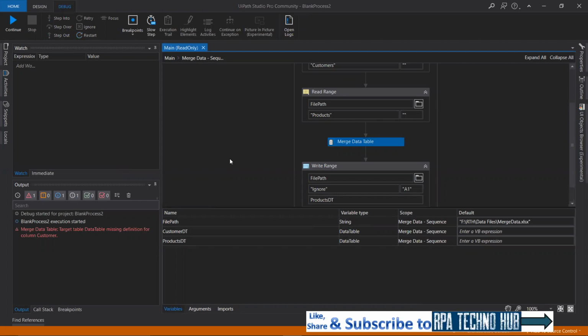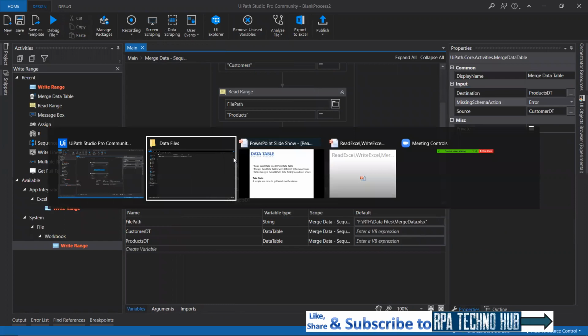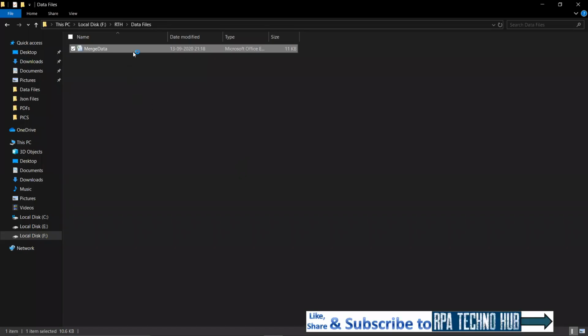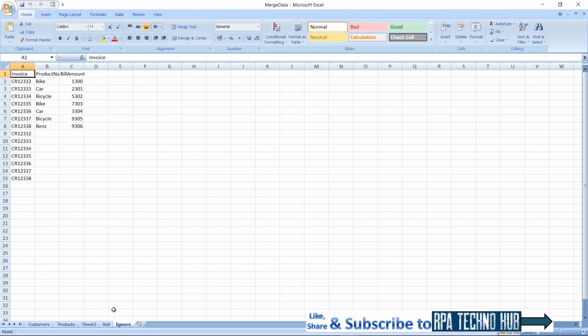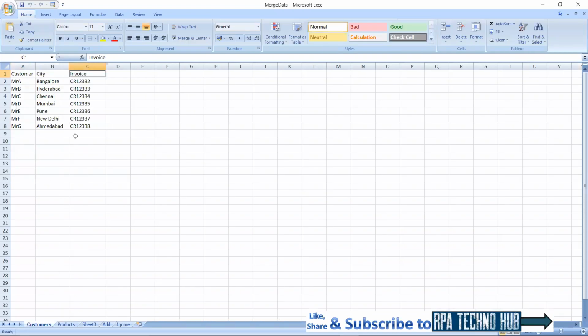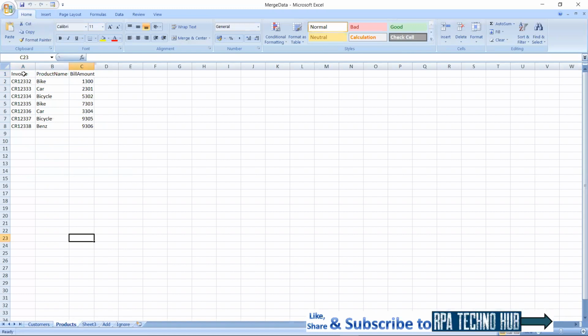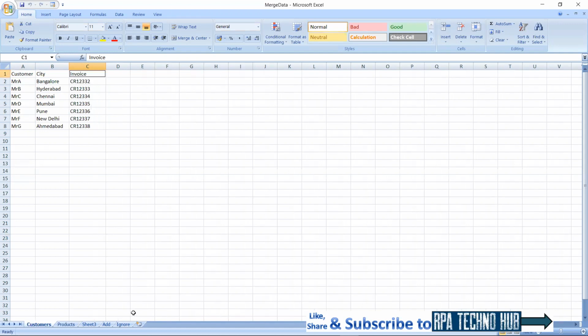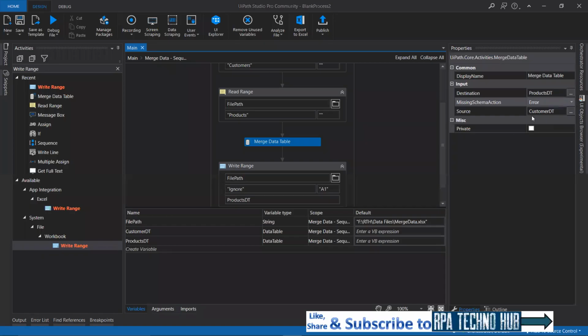Let me go to that Excel sheet again. What just happened? Those definitions didn't match, and that's the reason it gave me an error. The definition means the column headers: customer, city, invoice. This is the definition of the first data table, and invoice, product name, and bill amount is the definition of the second data table. These definitions are differing, so both tables are not matched. That is the reason it gave me an error. Got it? That is the third schema, called error.